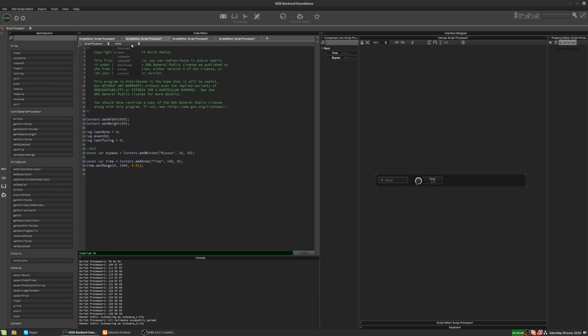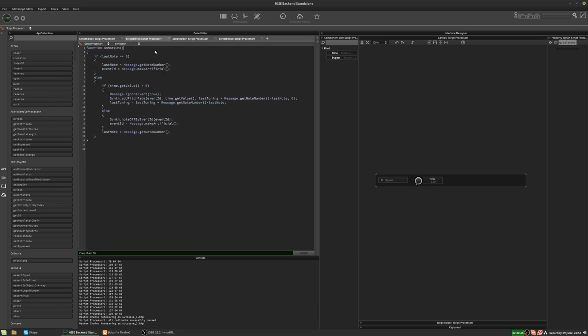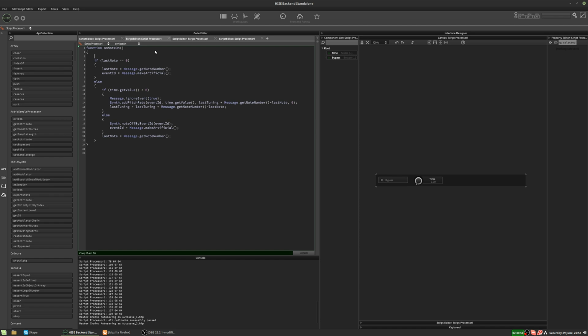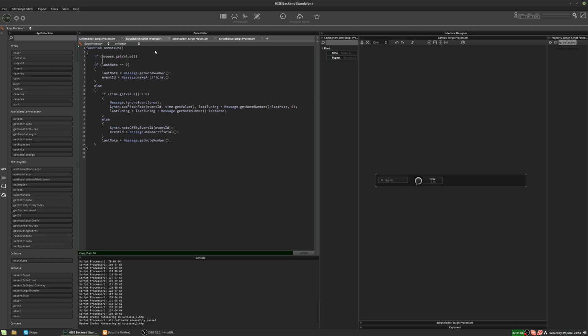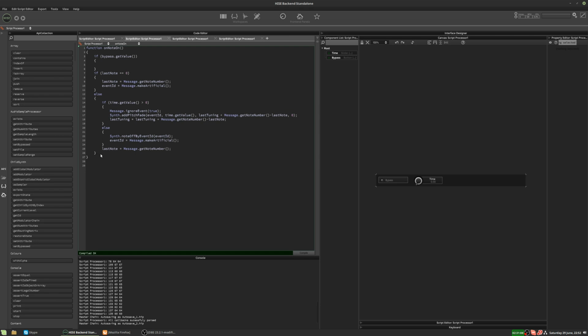So let's go to the onNote callback. And first of all, we'll have an if statement in here that checks if that bypass button is active. So we'll say if, now let's see how to do this. If it's not active, then everything proceeds. So we say if bypass.getValue, and then put some curly braces, and now all this goes inside the curly braces.